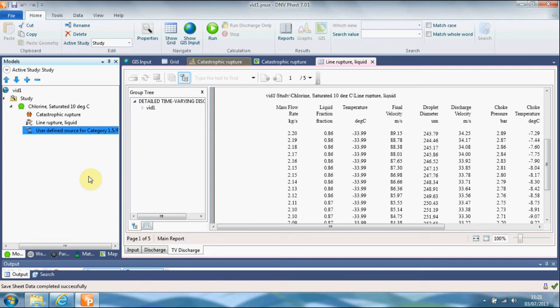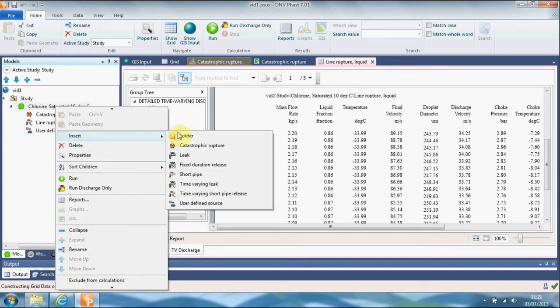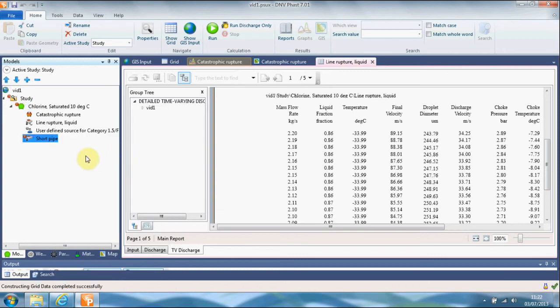The second option is to insert a short pipe scenario and set up the equivalent input data. The short pipe scenario models the same type of hazardous event as the time-varying short pipe scenario, but it calculates the initial discharge rate without performing any time-varying discharge modelling. Inserting this scenario involves repeating some of the data input, but this is the approach that we will take. This will make the analysis clearer and easier to maintain.